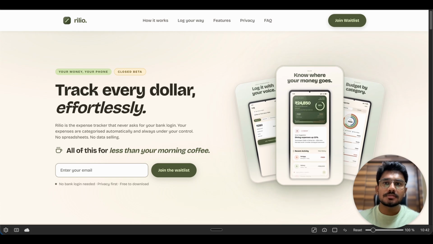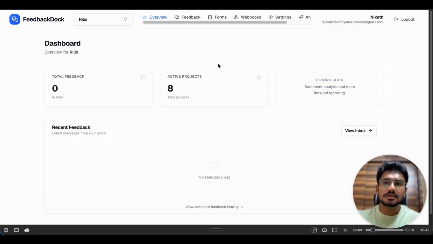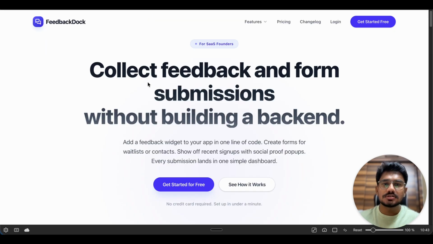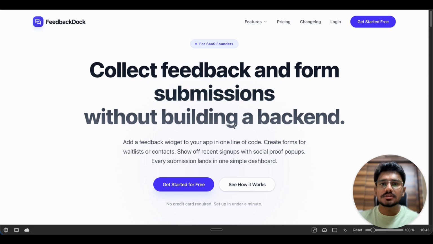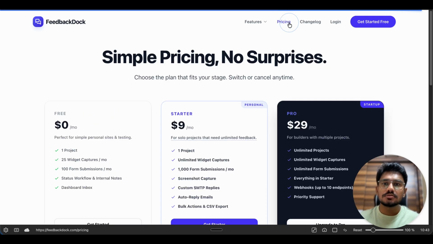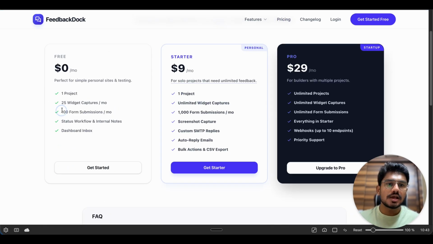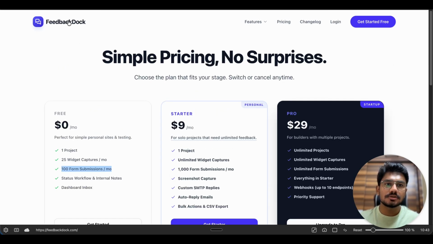So the platform that I'm talking about is called FeedbackDock. I'll just log out. I do have an account. So this is the platform that I'm talking about. You could completely get started for free regarding the form submissions and all. They do have a pricing plan. Here you'll have 100 form submissions per month. So if you are just getting started, that should be completely fine.